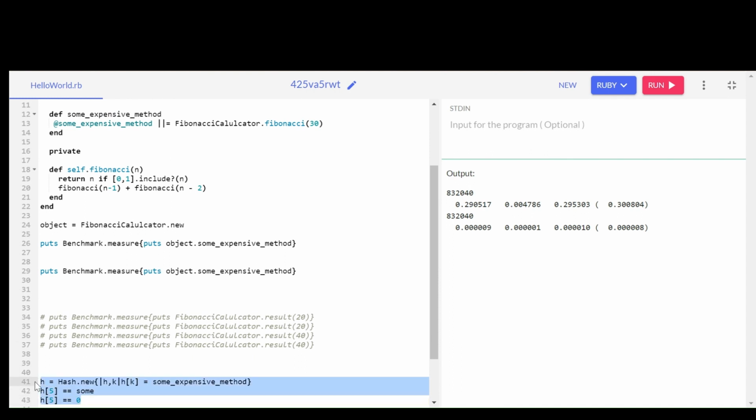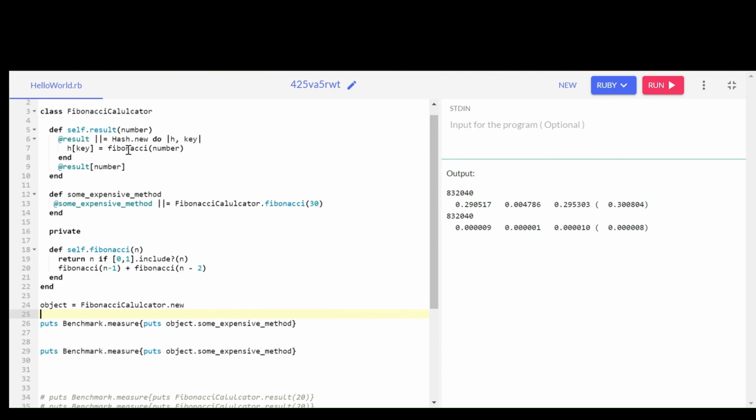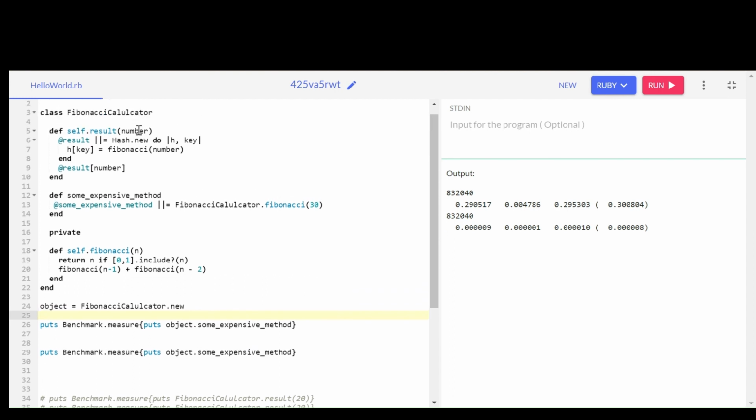So let me just comment this one. Now here we are storing the hash into this result. It is very similar to how we were doing it when there were no parameters. And at the end, we will just return the result with a key. So whenever I am passing, say, one, it will come here, it will go inside this. It will come here because result has already been initialized with this hash.